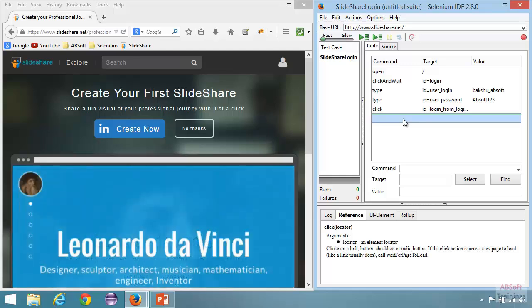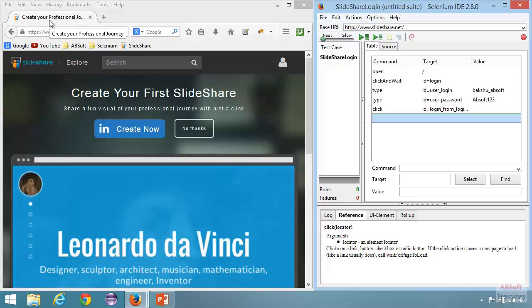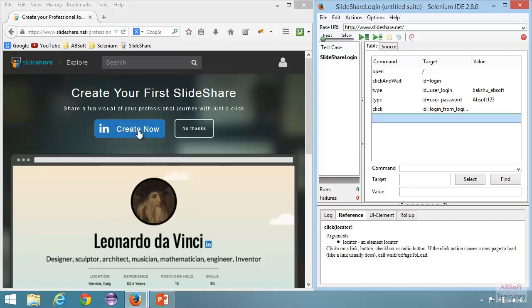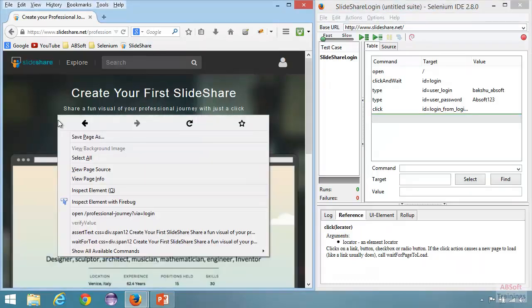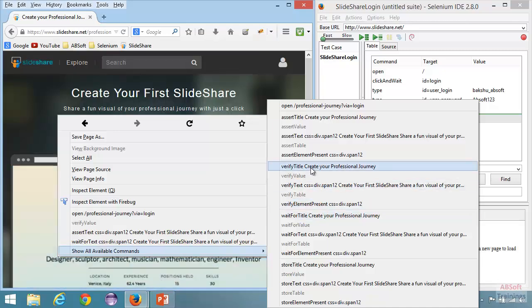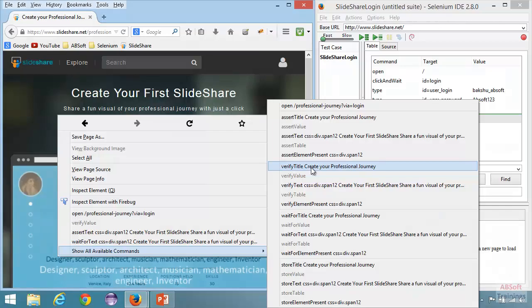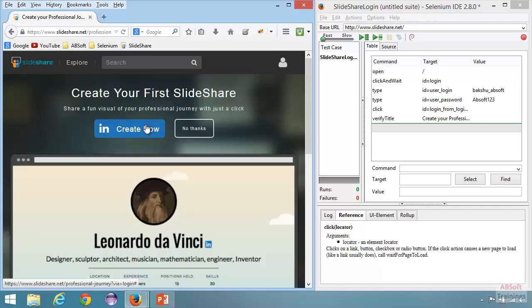What I'm going to do here is verify this welcome page. Make sure the welcome page is loaded. I'm going to verify that the title is create your professional journey, and I'm also going to verify that I have this create now button. I'm going to use the right click context menu to insert the commands for me. I can right click here and say verify title. I'm looking for verify title. Okay, I have the command verify title create your professional journey.